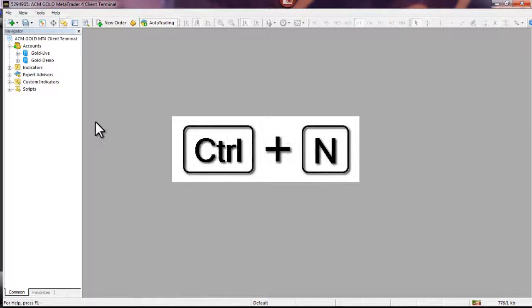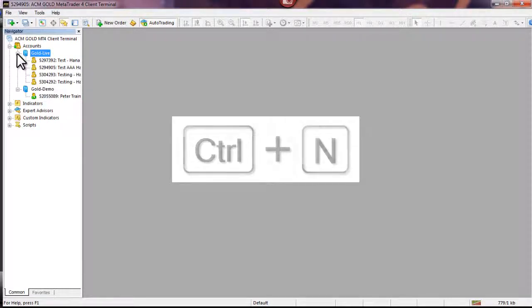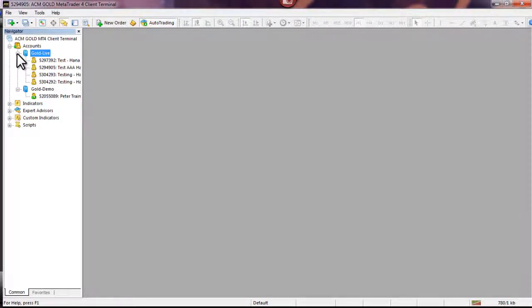First off, you need to know how to get your navigator up. The shortcut you need for this is Ctrl+N for navigator. The navigator shows you a few things. The accounts you've signed in with in list form, both demo and live. Now the demo accounts have green jackets, while the live accounts have gold jackets.